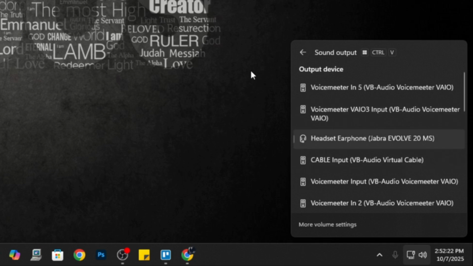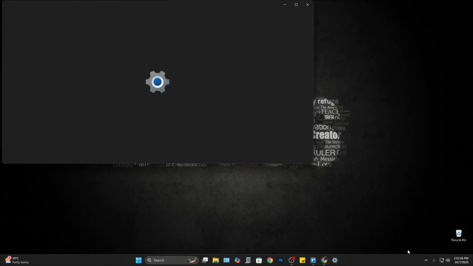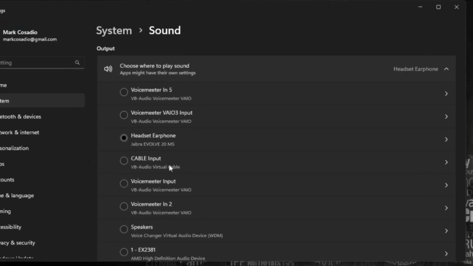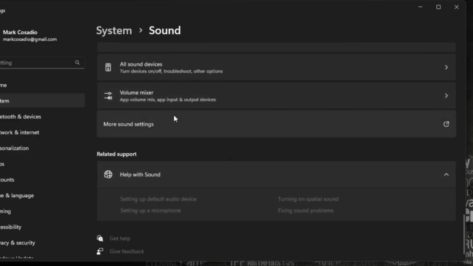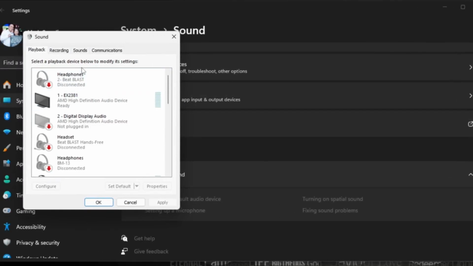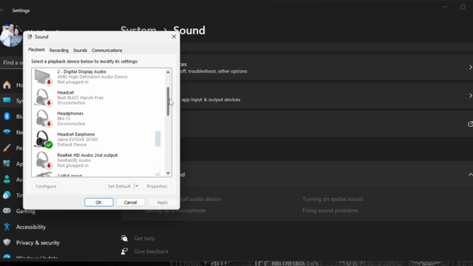Now, if this didn't work, go ahead and click on More Volume Settings. And from here, you can scroll down and go to More Sound Settings. Now here, this is going to list all of your output devices. Now make sure that you are on the playback tab, and here you will see your devices.